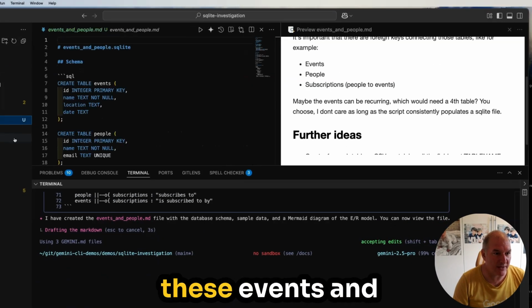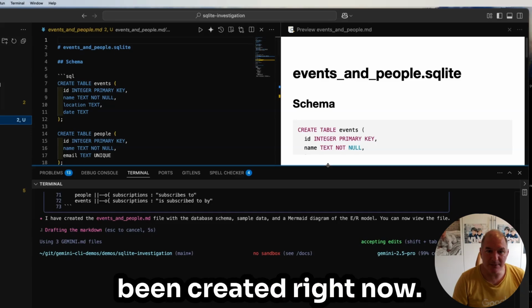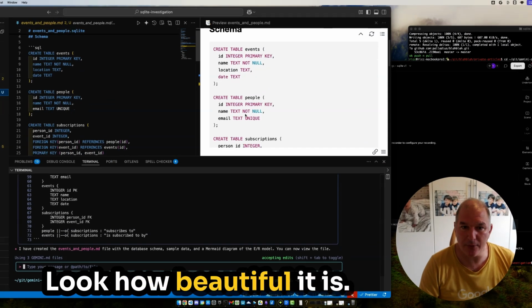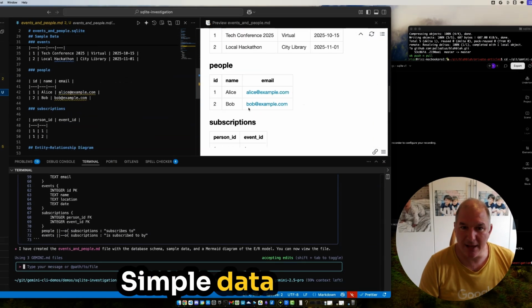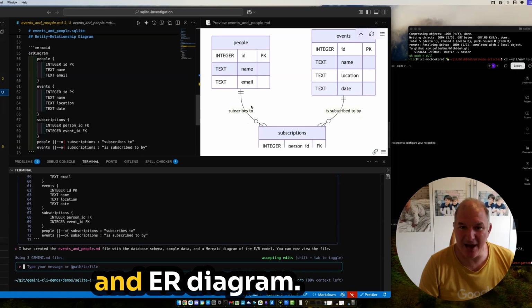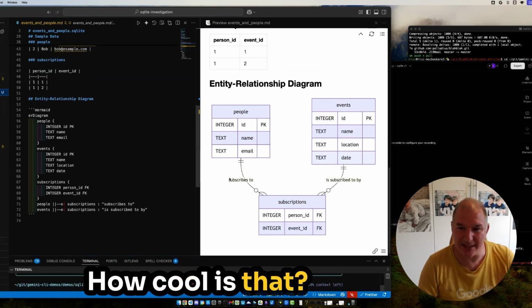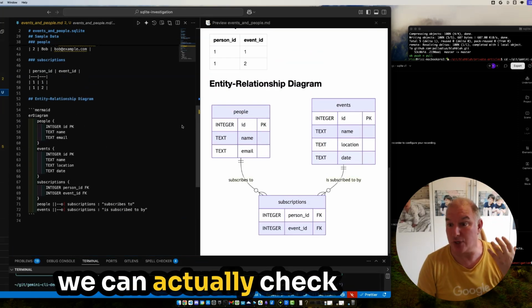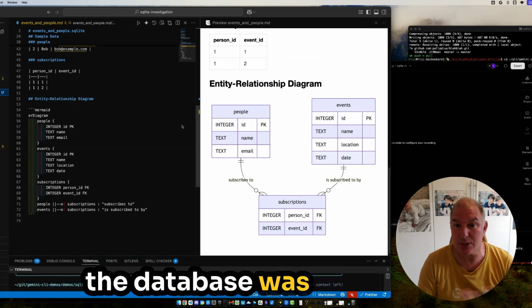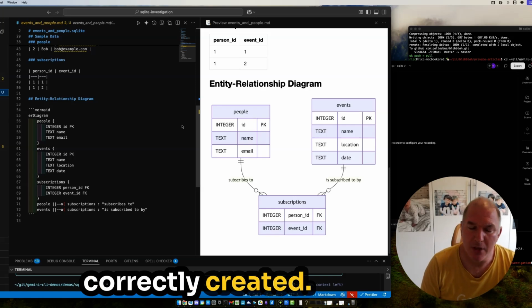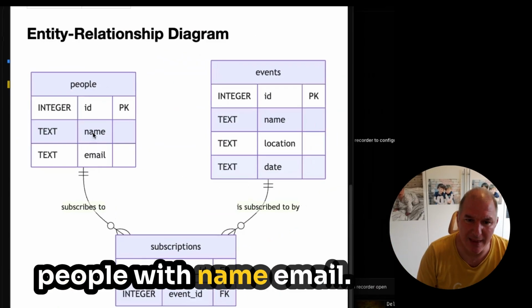And here we have these events and people. So this has been created right now. Look how beautiful it is. Sample data and ER diagram. How cool is that? So with the ER diagram, we can actually check as human beings that the database was correctly created. So let's say that I have people with name, email.